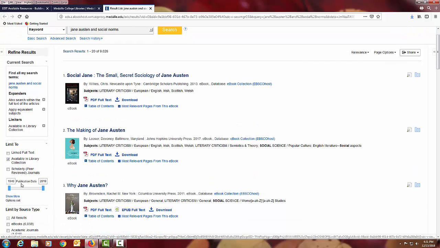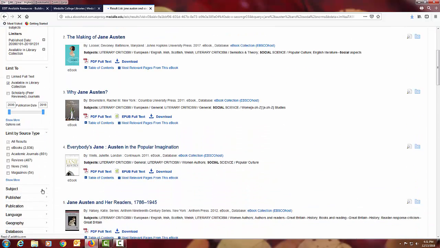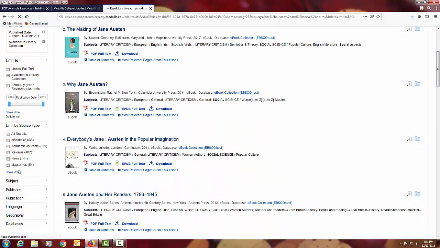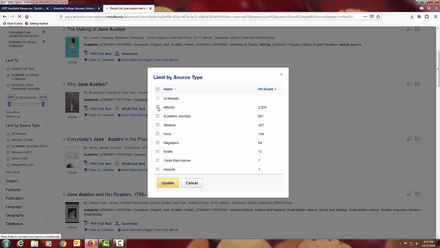So when I search those keywords, it will return my list of results by order of relevance to those key terms. On the left-hand side, I have multiple different ways I can search, or I can limit my search, I should say. I can go ahead and limit by year or a time frame. So in this case, I'm going to do the last 10 years. I also have an option to limit by what type of source. I can search ebooks and academic journals.